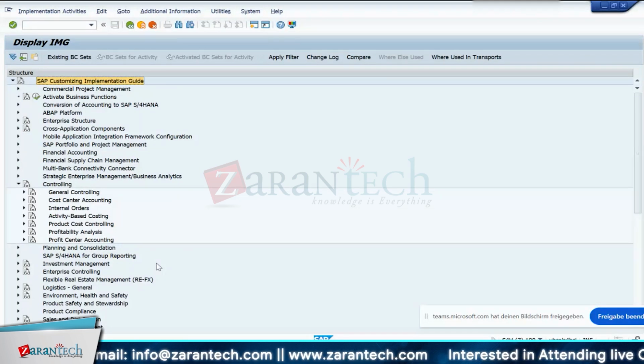Otherwise, you cannot create any material in the system, because SAP made material ledger mandatory. Whether or not you use the full functionality of material ledger, by default you have to activate it. But for actual costing, it's your choice whether you want to use it or not.